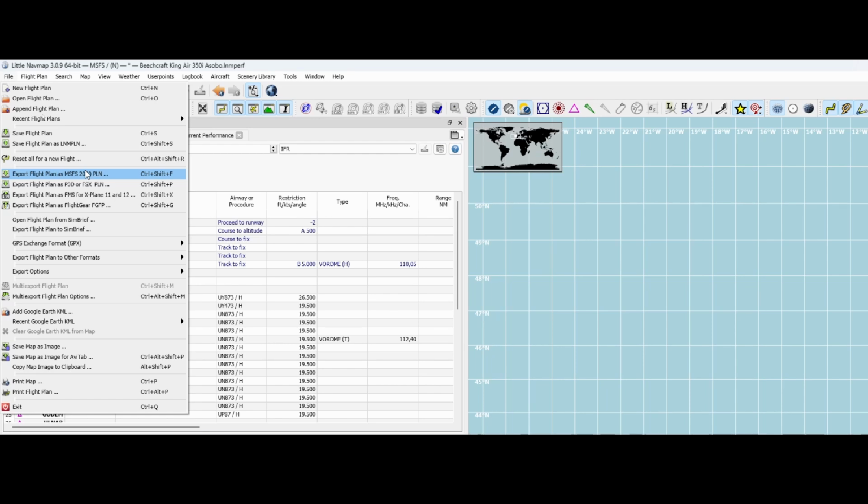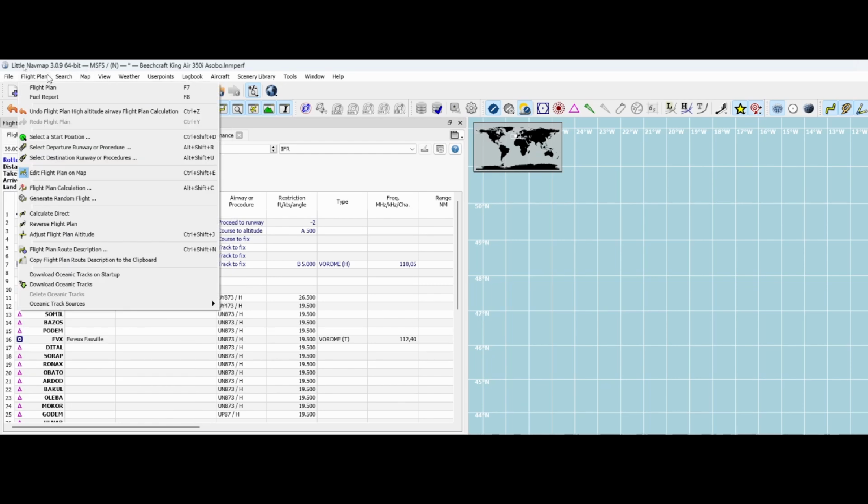Here ends this video where we planned an IFR flight using another option, using the calculate option, which is also part of Little Navmap.